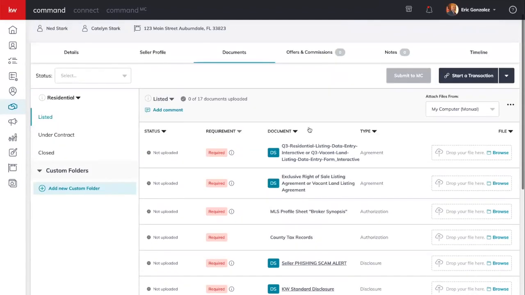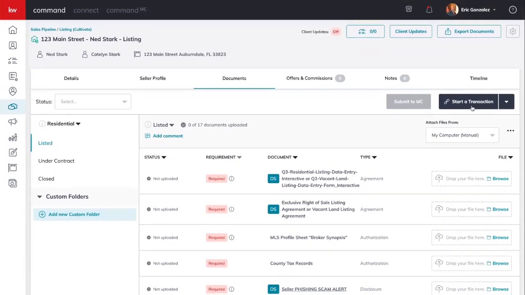So let's go ahead and click on Start a Transaction. It's giving me the drop down just because I still have Dotloop connected. However, yours, if you just have DocuSign, it's going to go straight to DocuSign. The way that it works is it's going to open up a new tab.